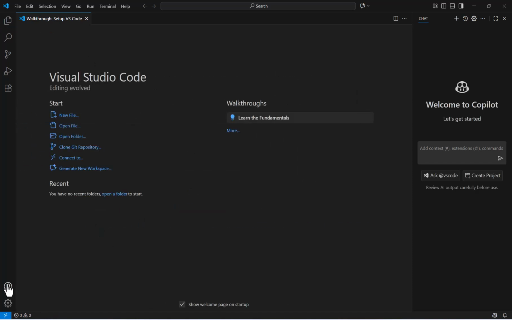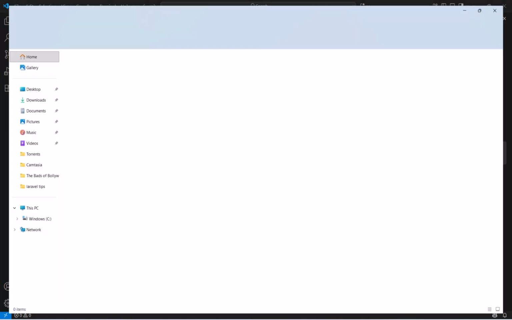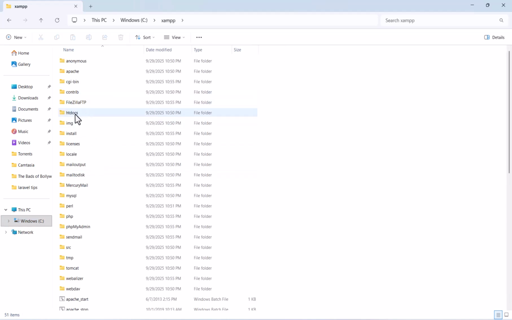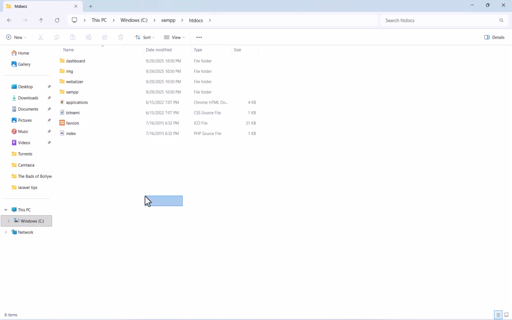Now let's go and create our project folder. For that we have to go inside our XAMPP folder where we have created it. So I installed my XAMPP folder inside my C drive, XAMPP. Then inside XAMPP we have to find htdocs and create our project folder in here. So I will create a new folder and call it PHP tutorials.